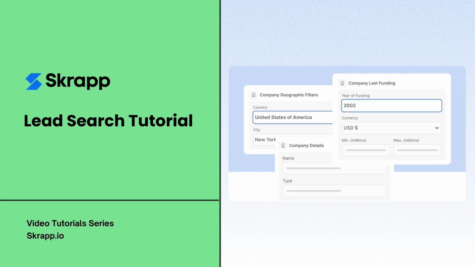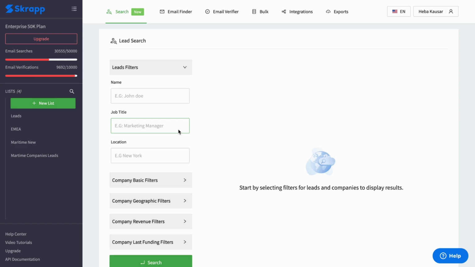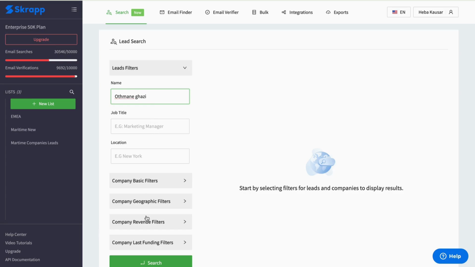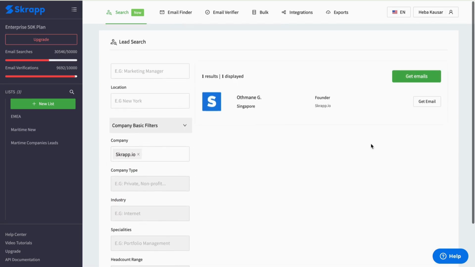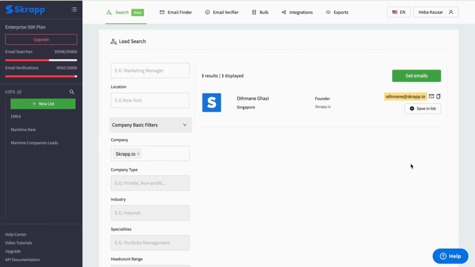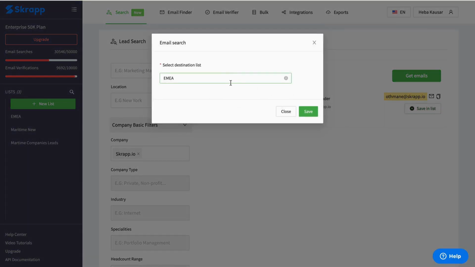In this video, we'll show you how to find leads and discover new companies from our internal database through Lead Search. To search for someone specific, enter their name and company. Hit the search button to pull up their details. Once you've found the lead, click the Get Email button to see their verified work email, which you can save for later.